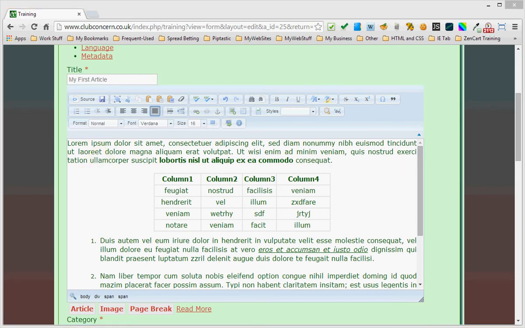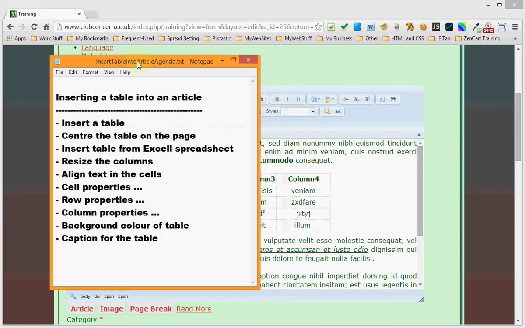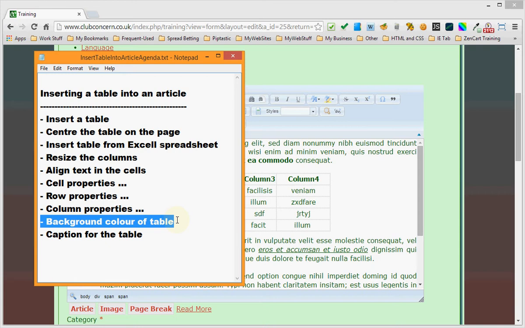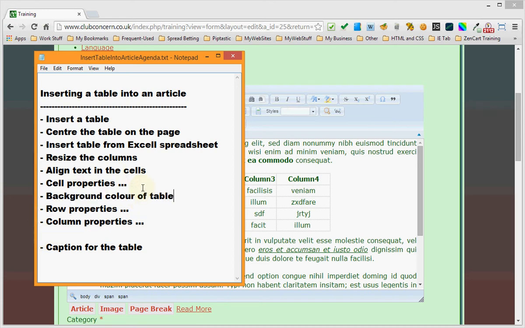Right, so the next topic to discuss would be cell properties. And then we're going to talk briefly about the row properties and the column properties of this table. Now, the background color of the table is dealt with within the cell properties. So I will talk about that when we talk about the cell properties.